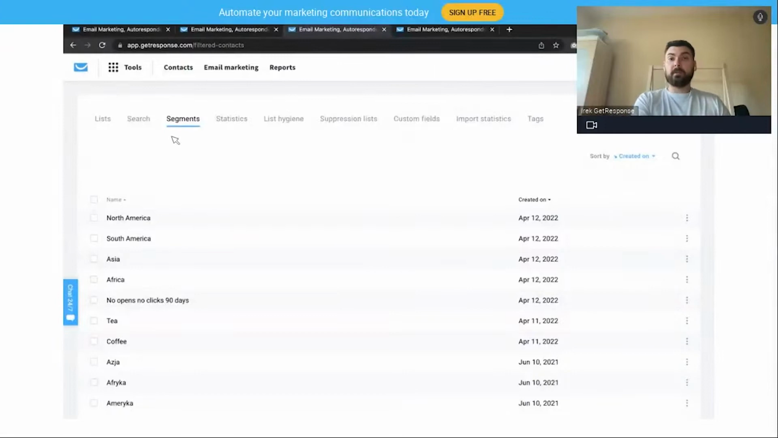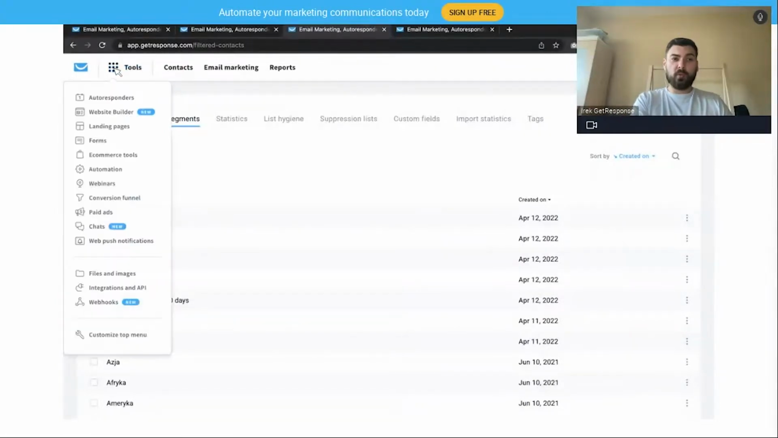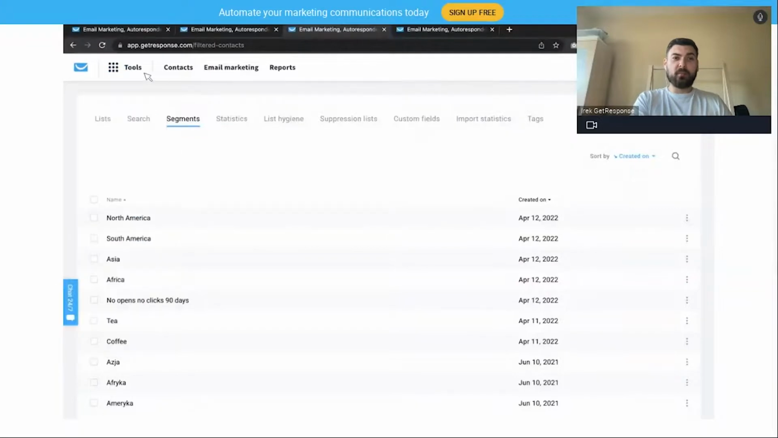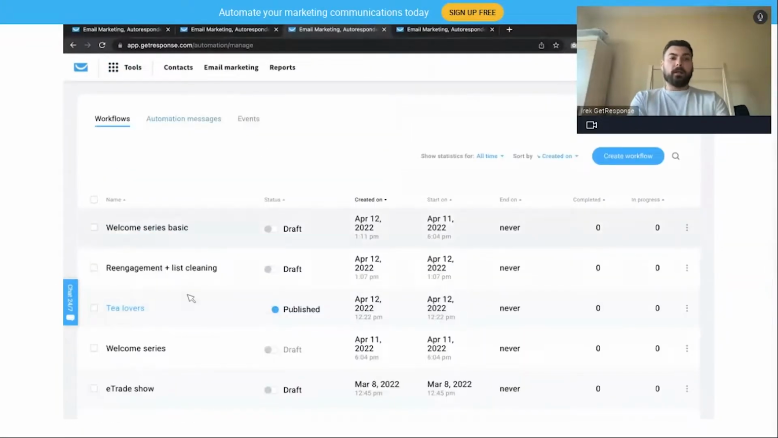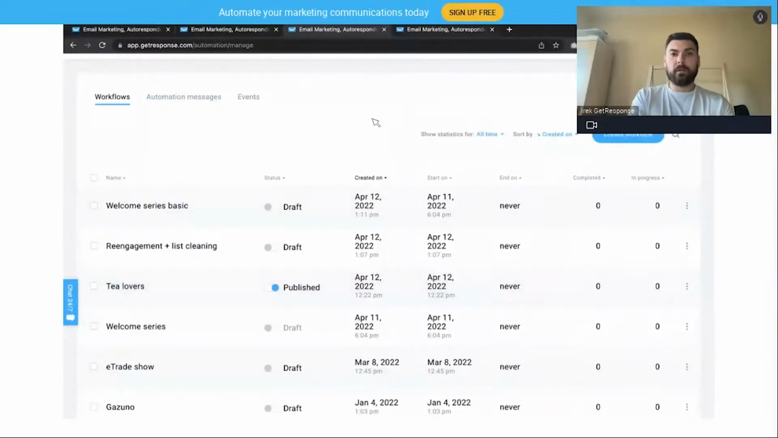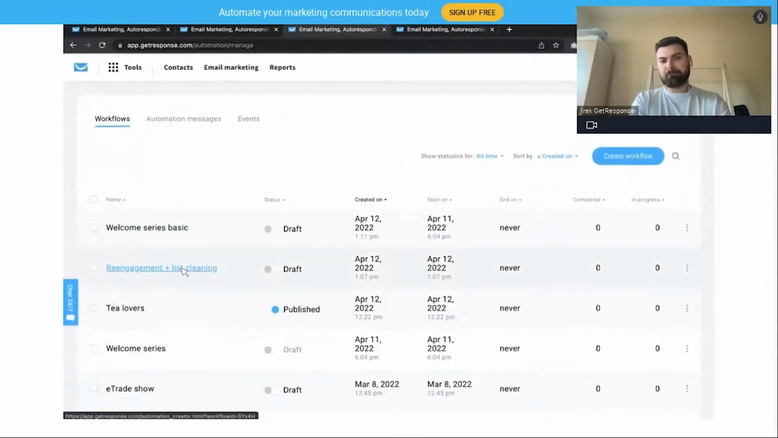Okay, because we have like 10 minutes left, and I promised you to go with you through 3 processes. So I'm going back to automation. And here we are with the third automated process, which is re-engagement and list cleaning.